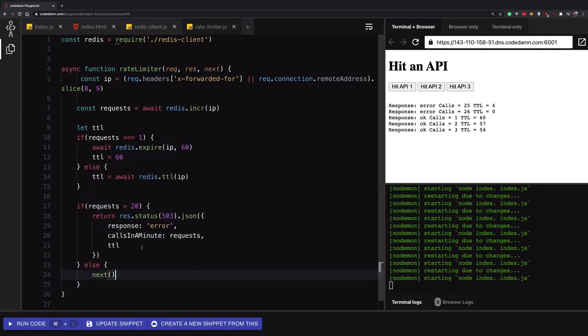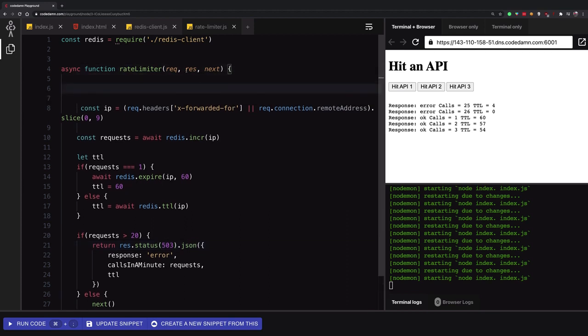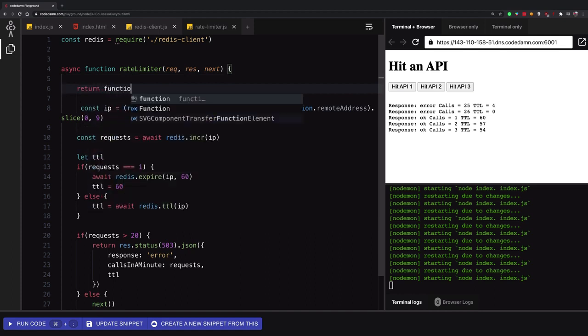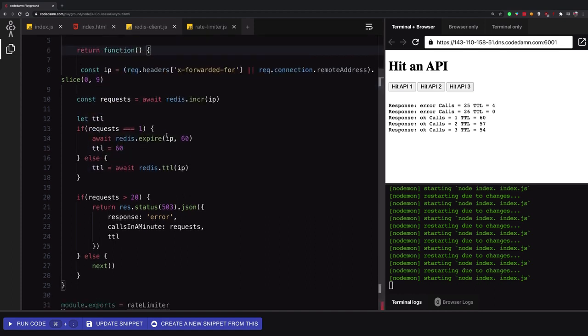Whatever it is. So with that being done, what we want to do is we want to make this rate limiter a little bit more flexible, in the sense that instead of doing all of this, what this rate limiter would do is it will actually return us a function itself, right? And I'm going to tell you why that is a good way to go about.